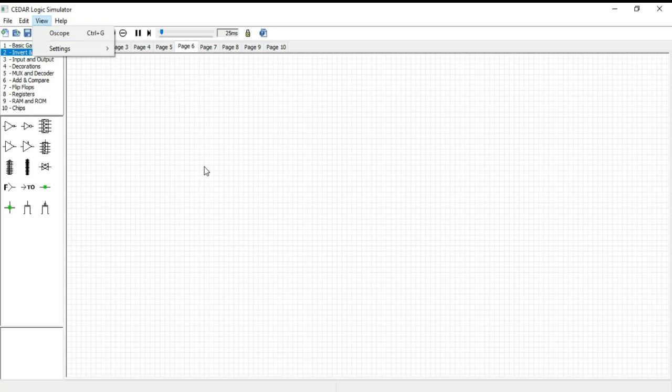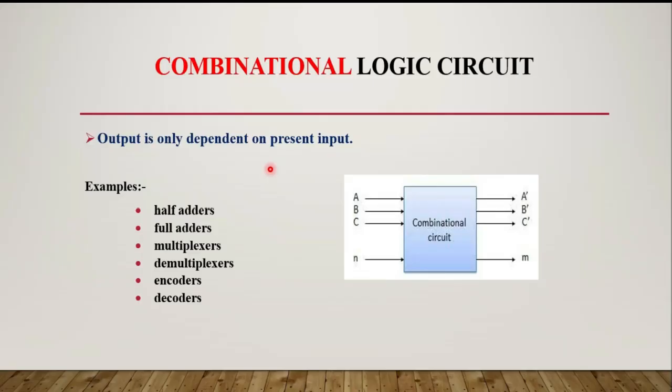Fine. If you can't understand this stuff, don't worry. I am going to construct some circuits on Cedar Logic Simulator. After that, you can get a clear idea about Cedar Logic Simulator and you will be able to construct circuits yourself by using Cedar Logic Simulator. Okay, let's move to the examples. I am going to take my first example from combinational logic circuits. Okay, let me tell you something about combinational circuits.